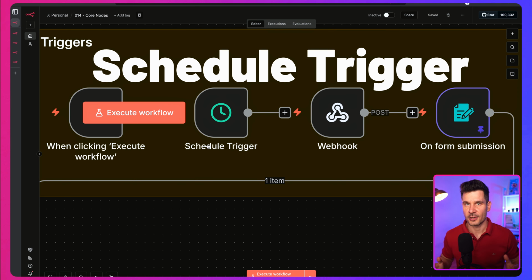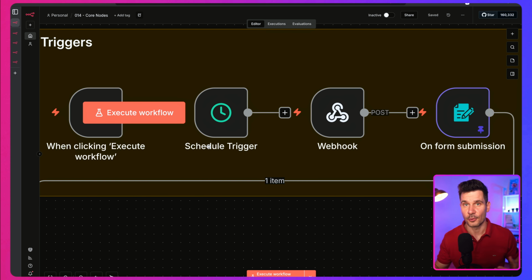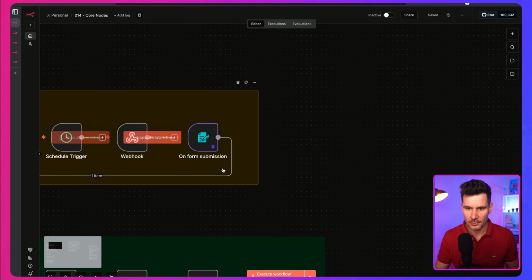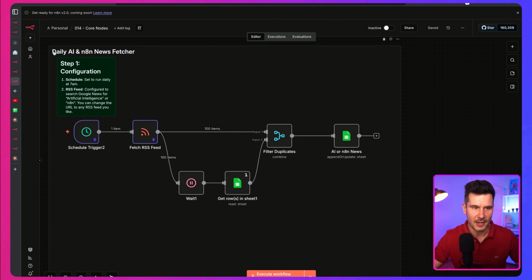The schedule trigger is for recurring tasks. So think of it as your Monday morning reports. So I actually have a very quick example to show you. So what we have here is a very basic daily AI and n8n news fetcher flow, which essentially checks Google for new articles every morning at 7 o'clock. And then if there are new articles found, it's gonna save them in my database.